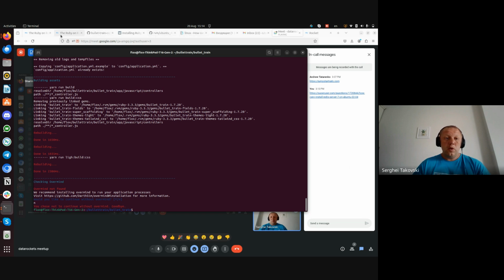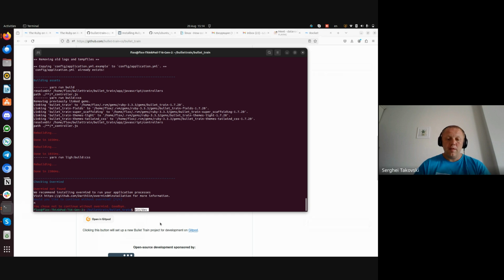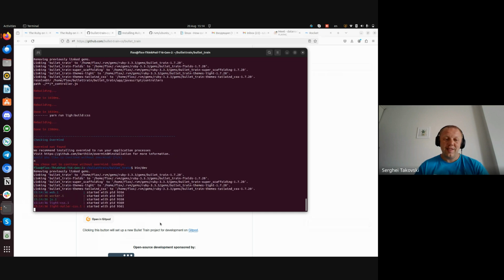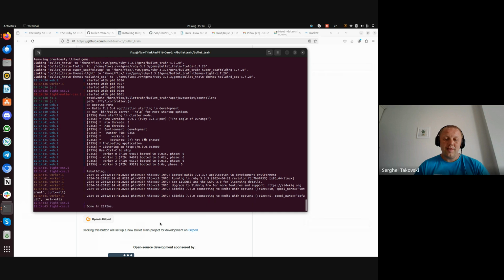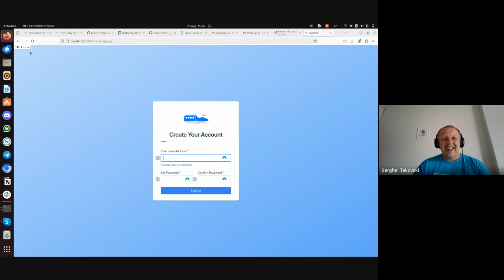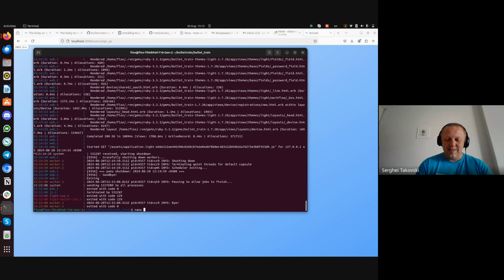Next step, we need to start our application. So you see it working, and for now you will have a working framework. Only one magic here.